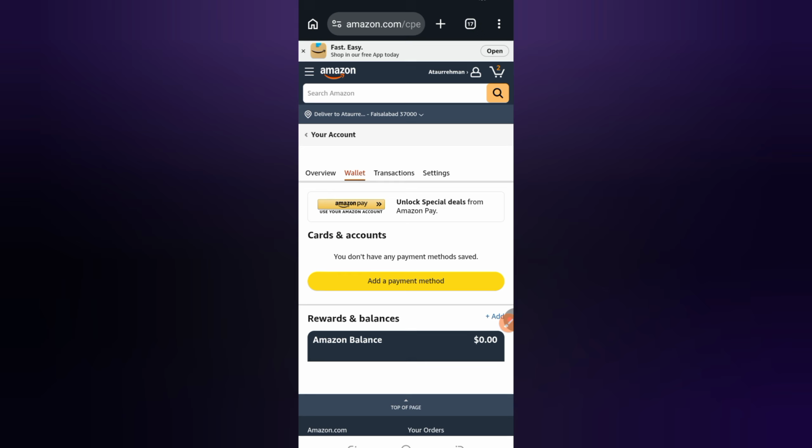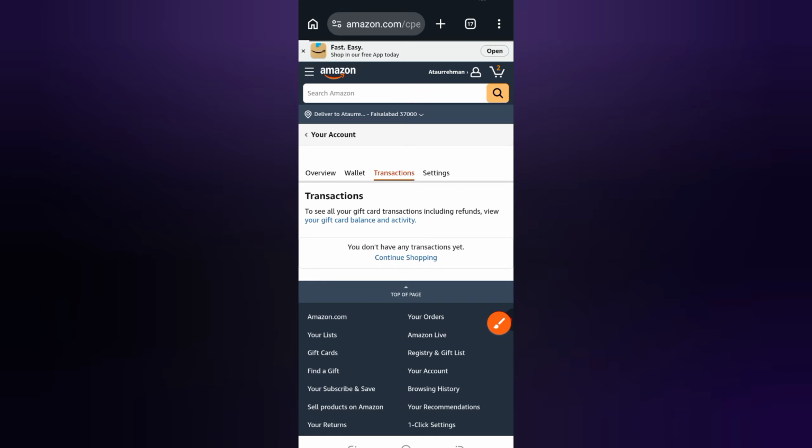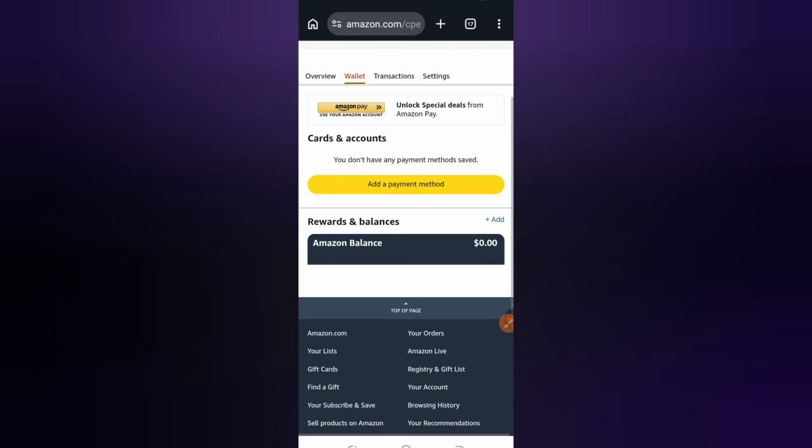Go to Account, Your Payments, Settings, One-Click Settings and disable it from there. Bonus tip, you can also remove your default payment method to prevent instant purchases.